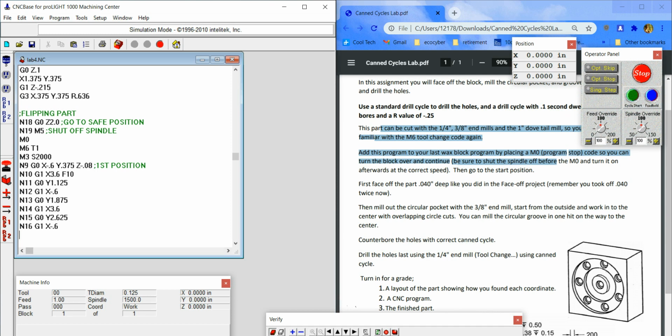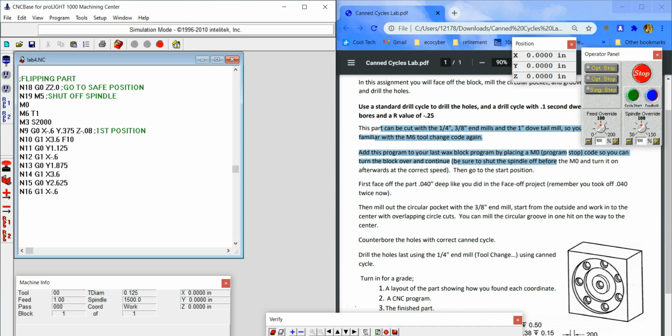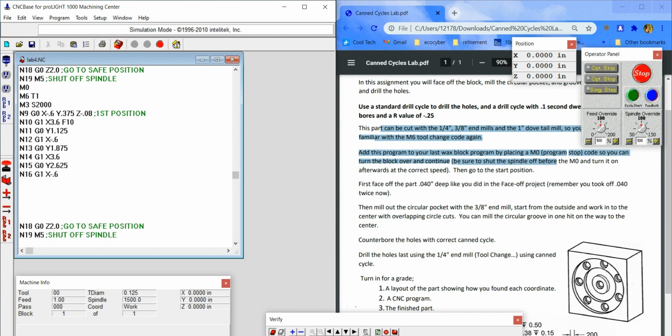Now the bottom of that: we went to T1, speed to 2000, faced it all off. Now we need to change tools again. So all these lines go to safe position, shut off the spindle; copy and paste all of them again. So a lot of copying and pasting. This basically says go to safe position again, shut off the spindle. We won't need the M0, so we'll take that out in a minute. We'll have to change the tool to the first tool we're going to use, which is the 3/8, so that'll be tool 2, and a speed of 2000. So copy those lines right there, Control C, and put them down here, Control V.